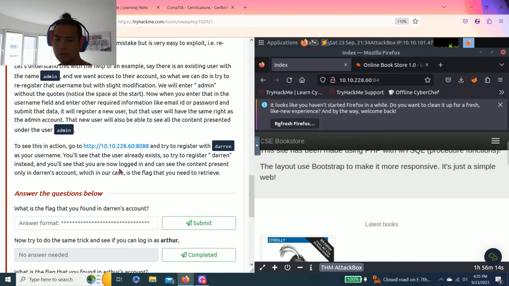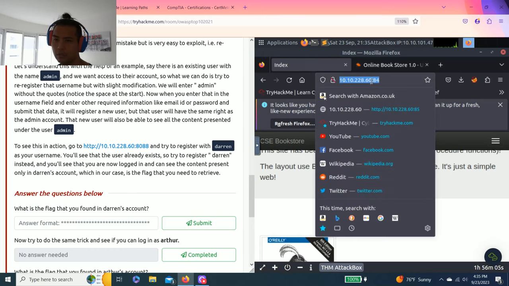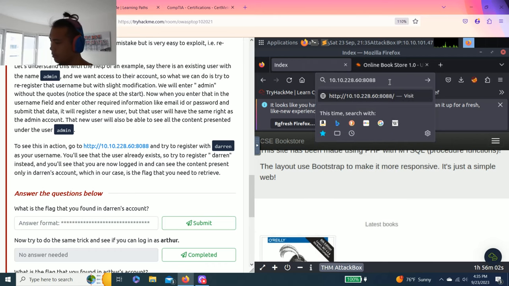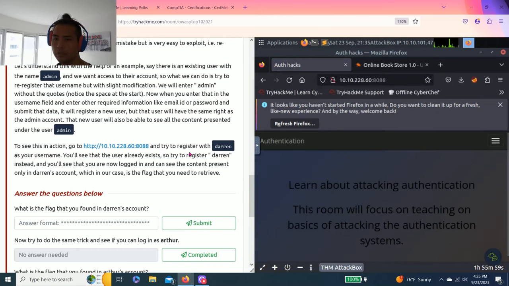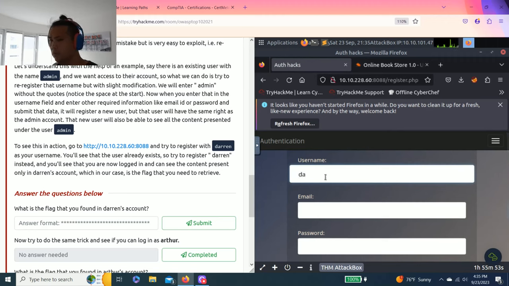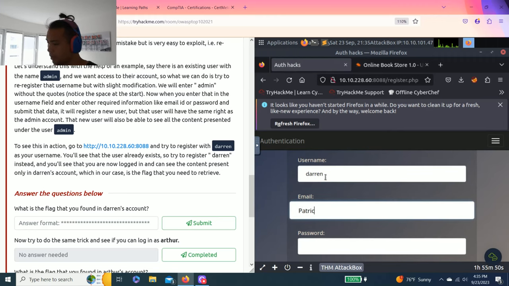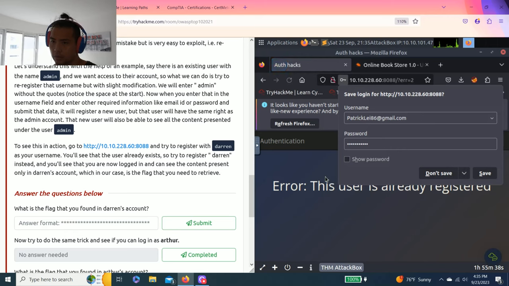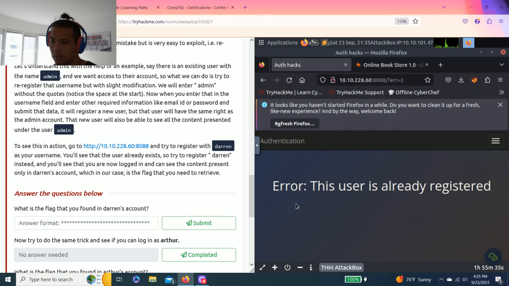Let's answer the question. What is the flag you found in Darren's account? To see this in action, go to this link. So it's 8080. And try to register with Darren. Okay. Register. Darren. I'm going to put my email address, gmail.com. Let's see. It says the user is already registered.